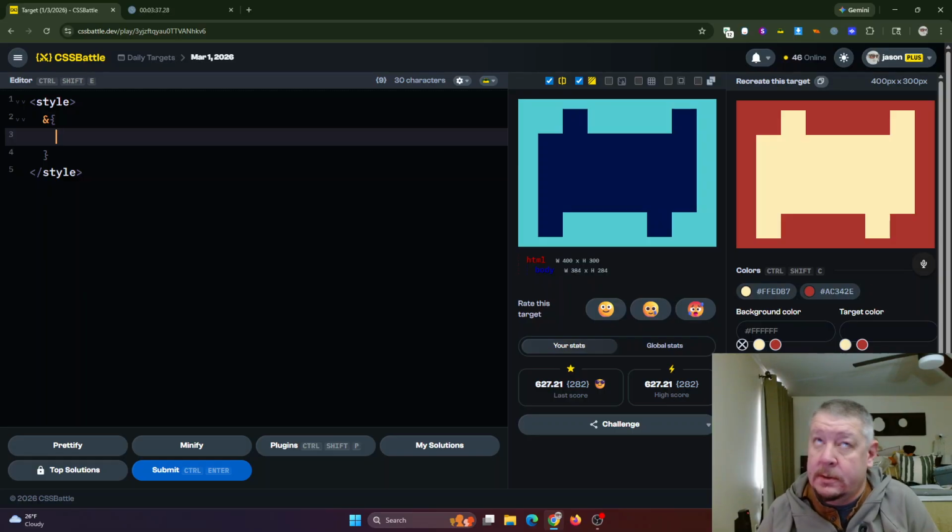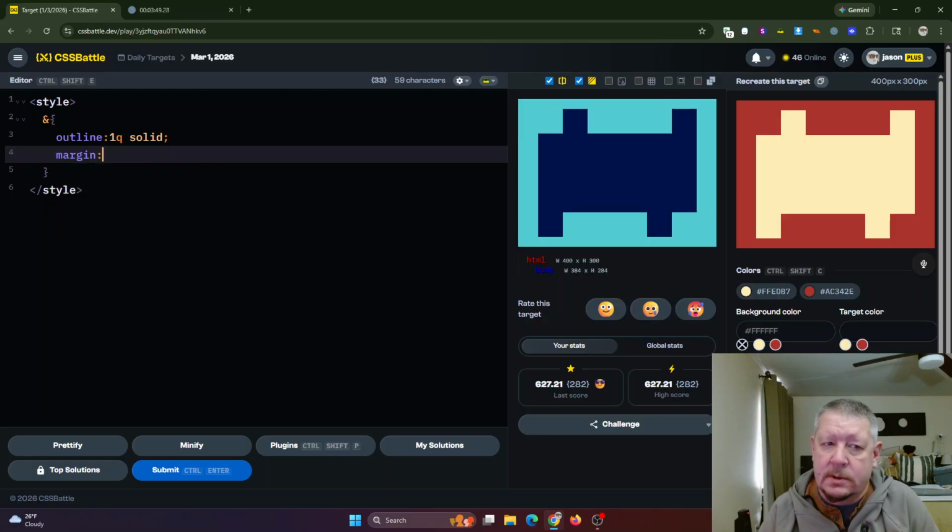We're going to have our HTML selector. What do we want to do with it? We're going to margin it in. I'm going to put an outline on it so I can see it. 1Q solid. We can't see it because it's at the edge of the viewport, but as we start to margin it in, we'll start to see it. So margin 20, 40, 450, 40. See, I remember one thing from last time, the margin. Margin 20, 40. Okay. Not sure if that's what I want to do is the problem.